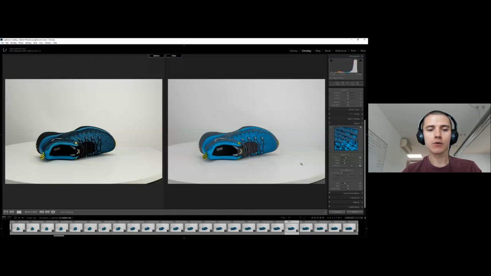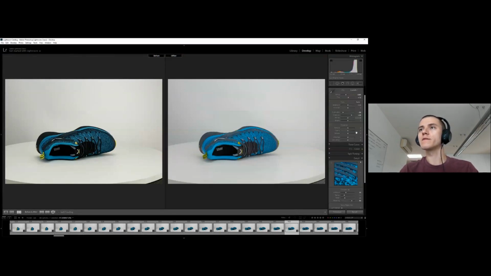Okay, so, and of course, let's see if I did. Some other times I would remove contrast by using the slider in Lightroom, but in this case I just went for highlights and shadows.